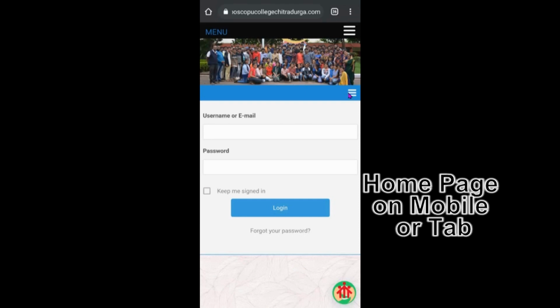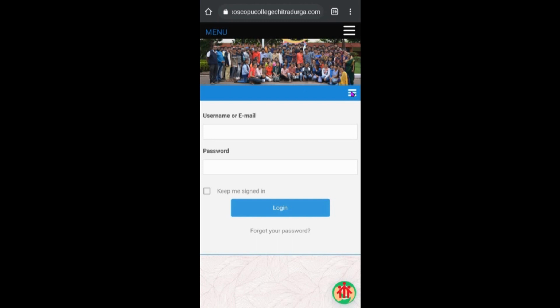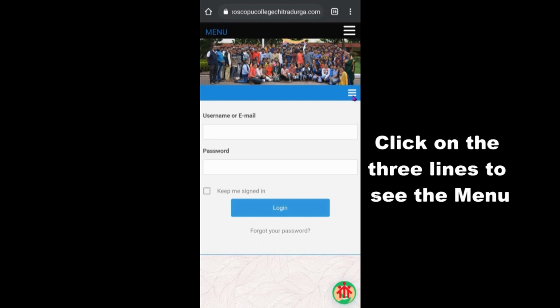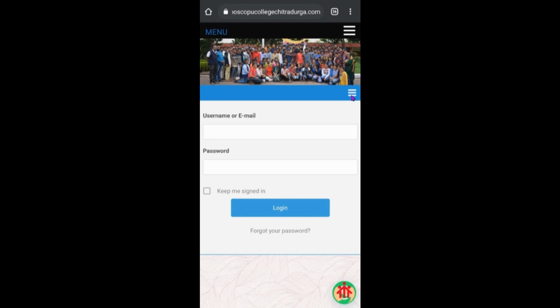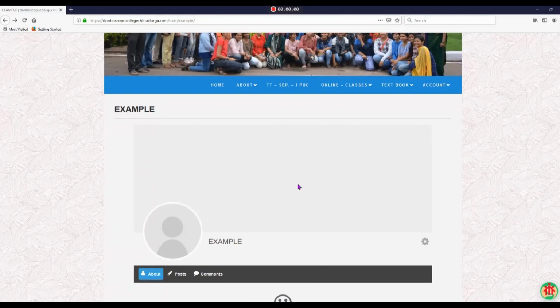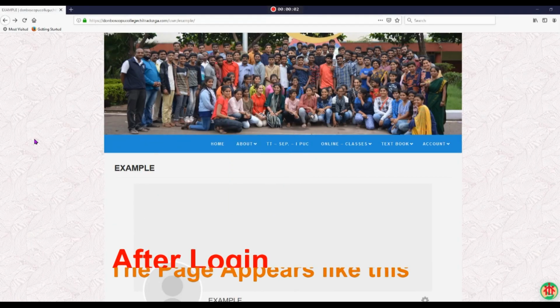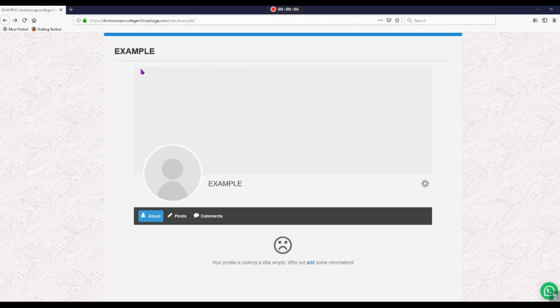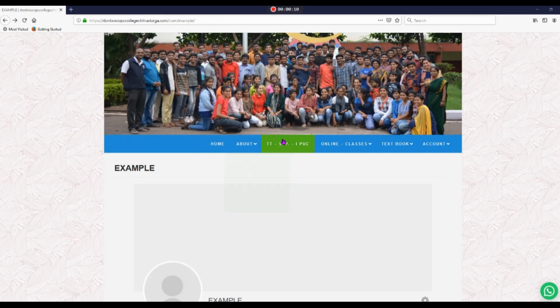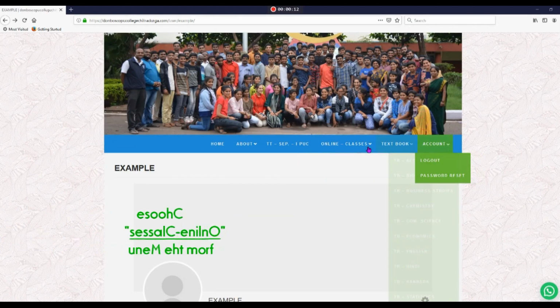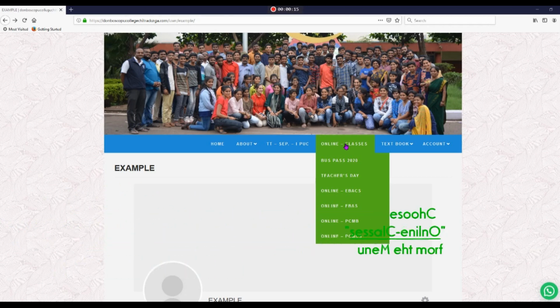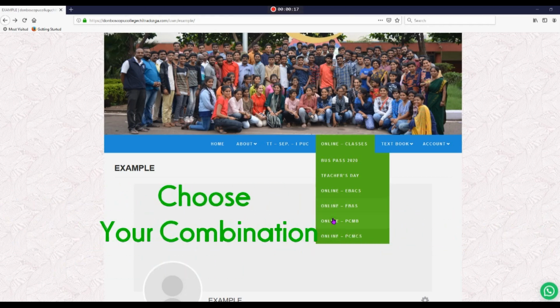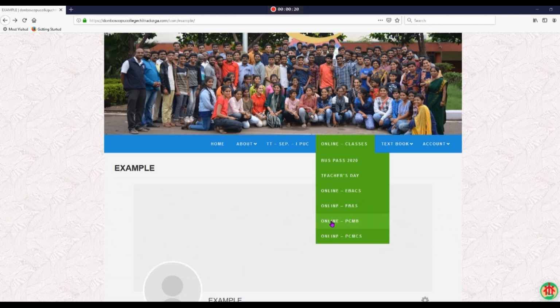And for the menu, you have to click these three lines. Upon clicking these three lines, you will get to see the menu. After you log in by using the correct username and password, the page will appear like this. Here you can see your username, and here you will see different menus, and you have to take this online classes and you have to choose the correct combination. For example, I am going to choose PCMB here.